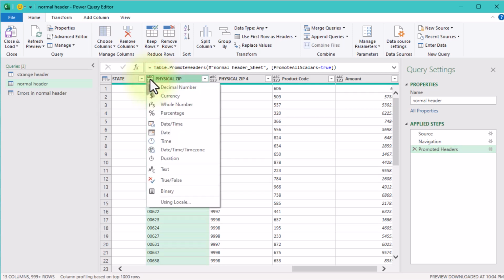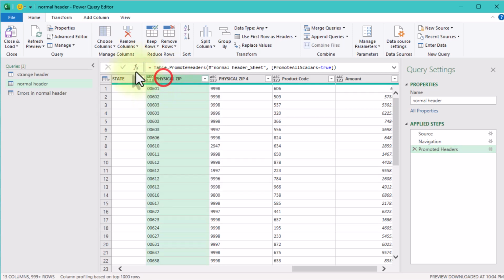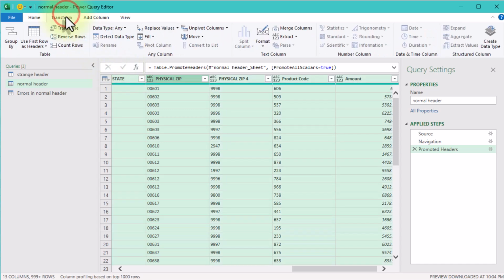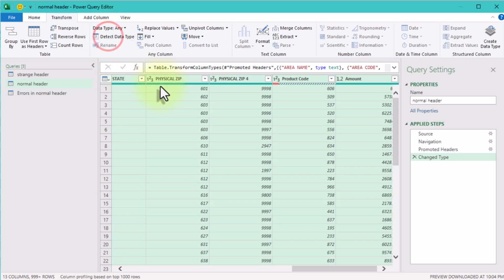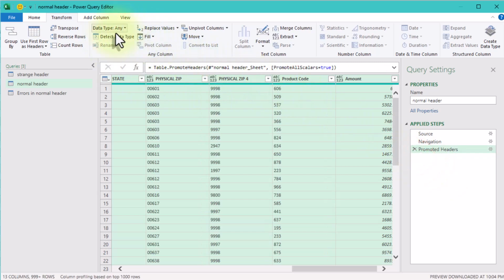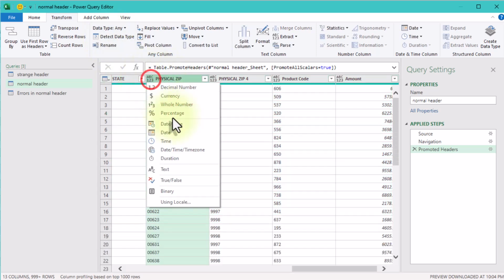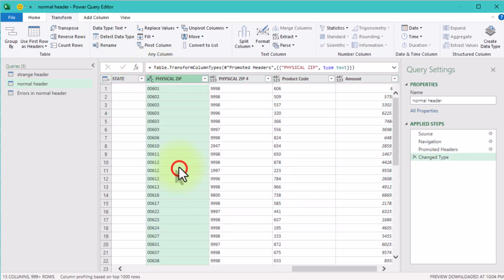And when you are ready, you can detect all the data types at once or change them manually, like this. The same goes with promoting headers. Here is how to stop Power Query from guessing.